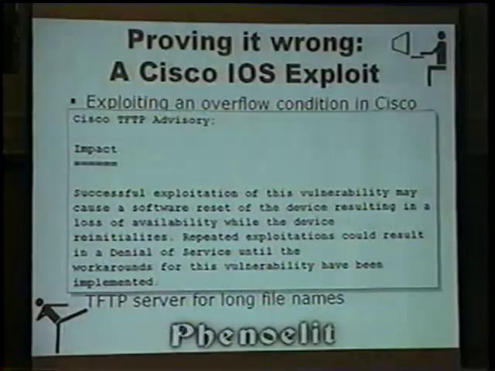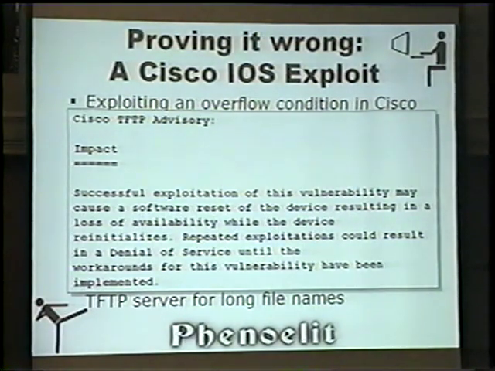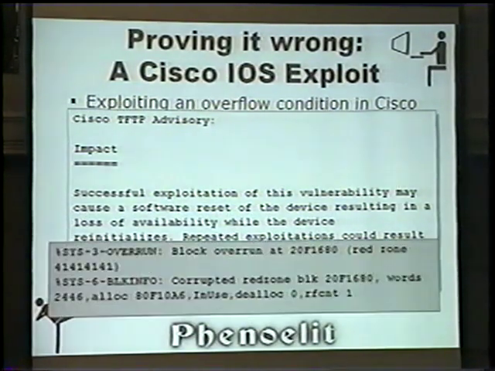This is from Cisco's TFTP advisory, and actually they continue saying that. Summary of this text: worst possible thing is, well, it crashes. It could be a denial of service. Let's see if that's right. Okay. Here's what the router says if you overflow something.